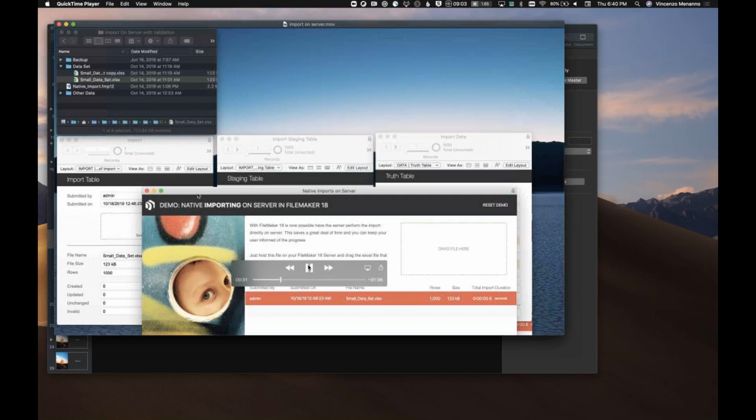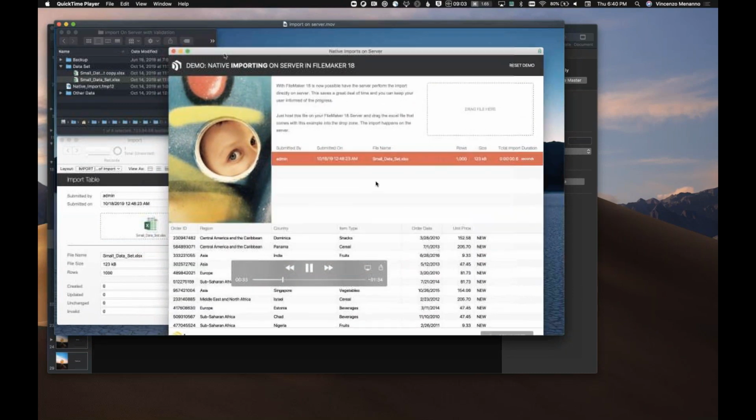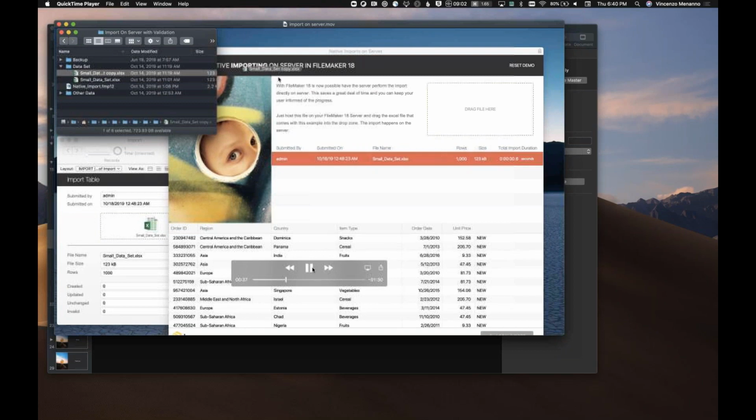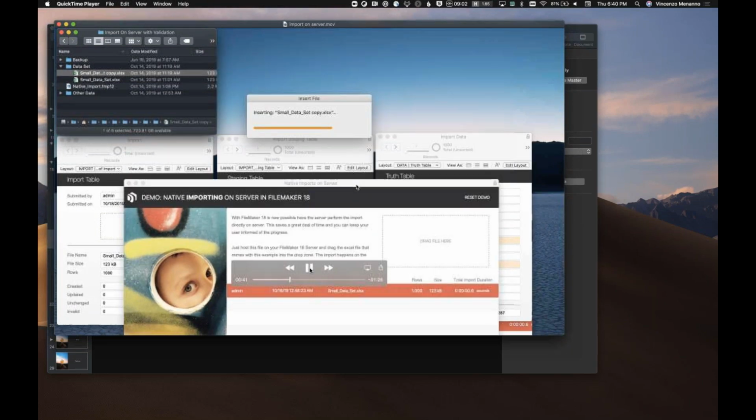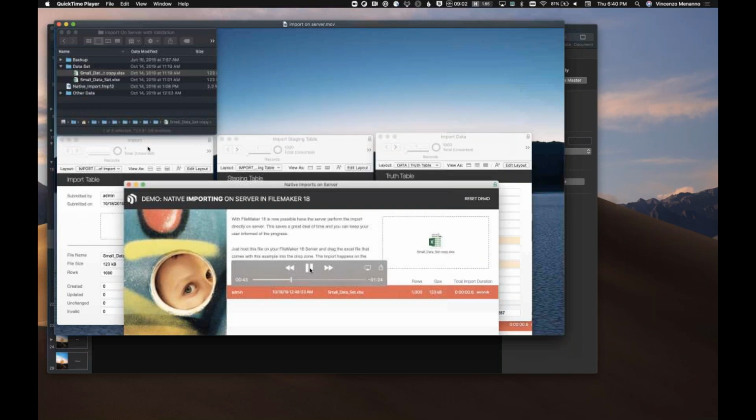What's that interface? I'm looking at that import on server with validation up in the upper left. What is that? So now if I do it again. Is that a Mac window? Is that the Finder you're looking at up here? Yeah, this top left. Okay. Top left is the Finder window.